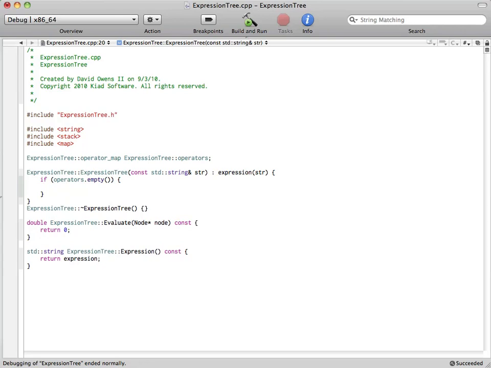Okay, so now we need to add all of our operators to the operators map. To do that, we type out operators, pass in the operator string, and set it equal to the expression tree operator info. Then we're going to give it a precedence, and we're going to say the plus is precedence 0. It's arbitrary. We're going from the lowest precedence up, so it'll start at 0.